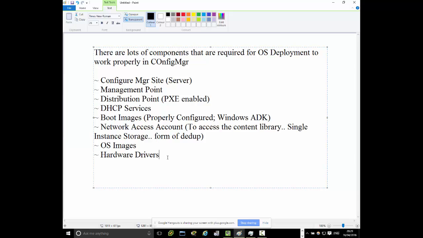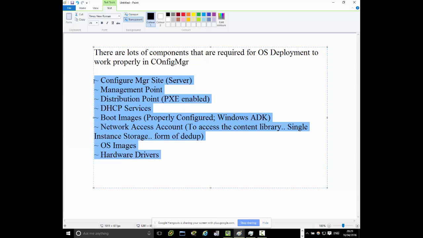So there's a lot of components. Looking at this, there's a lot of components involved, and what that means is that there's a lot of places where there could be potential issues with OS deployment in Config Manager, if one is not careful and does not follow the steps properly. But just something to note.